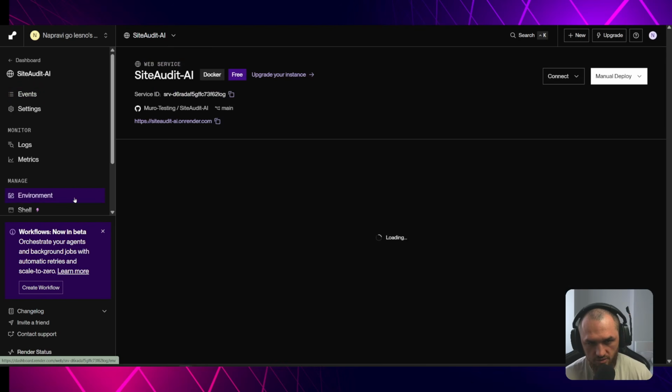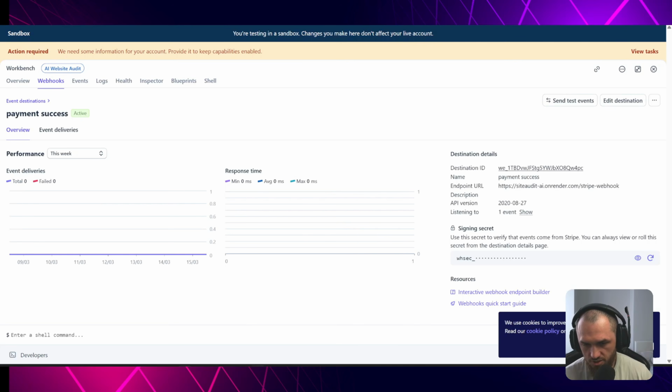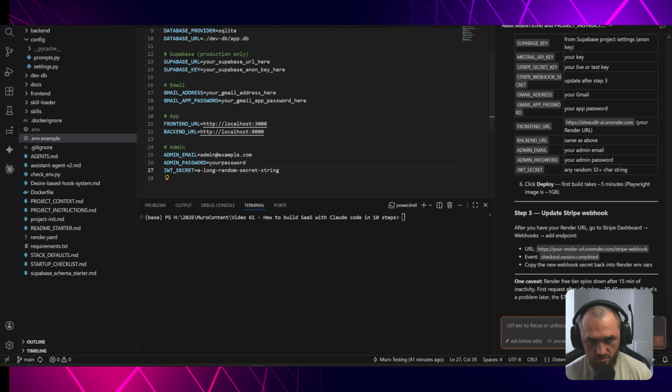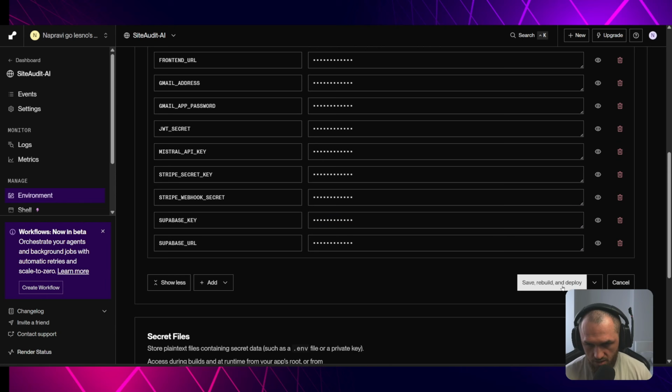So we have to go to environment, and in Stripe webhook secret, we have to paste the secret from here. So new webhook secret. I'm going to paste it and rerun. So you have to click edit, Stripe webhook secret, and paste it here. And after that, save and deploy. So we don't have to rebuild because it's just a secret key. So it's going to save and deploy.